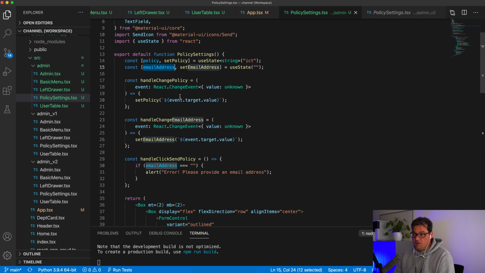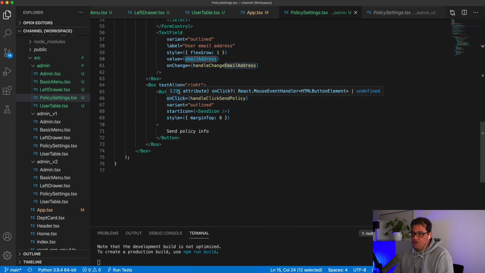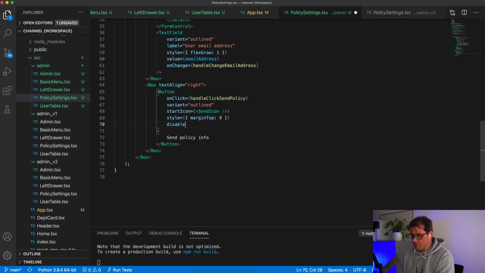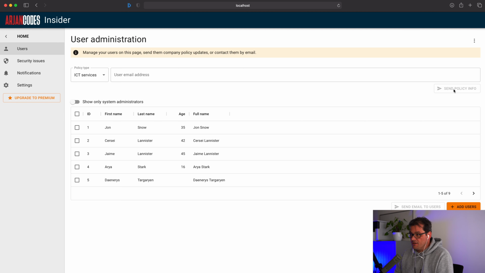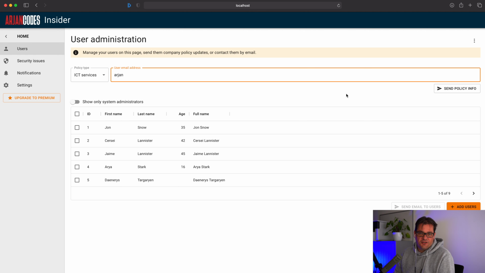I'm storing the email address that you're typing in this variable. So I'm simply disabling the button if that email address is empty. Like so. And now by default, this thing is disabled. As soon as I start to type an email address, then it becomes enabled. You could obviously do better validation here and make sure that this is actually a valid email address before you enable this button, but I won't cover that in this video today.